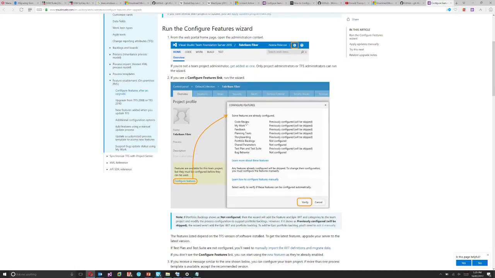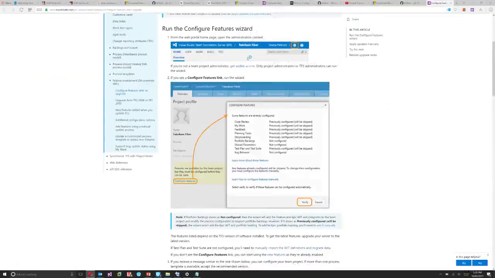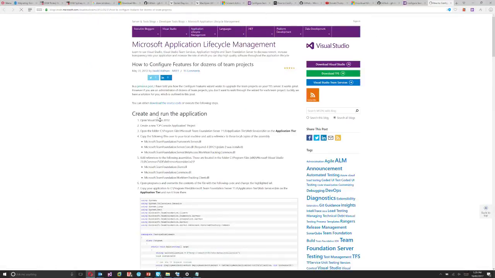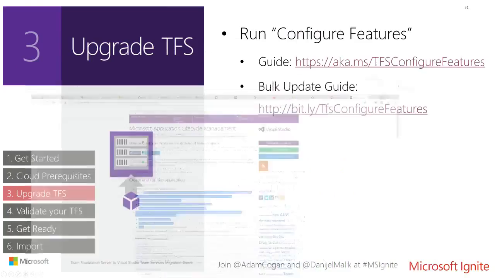All right. So code review. All these features, basically, you can turn on from this tool. Now, this is team project by team project. There is another one, and that is this guy. If you want to do it all in one go, we have this, and this is a script you could run that cycles through all the team projects and executes it. Okay, so they're the 2 options to enable all the features.